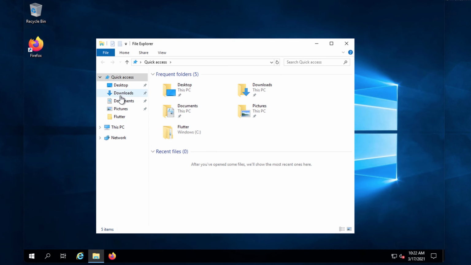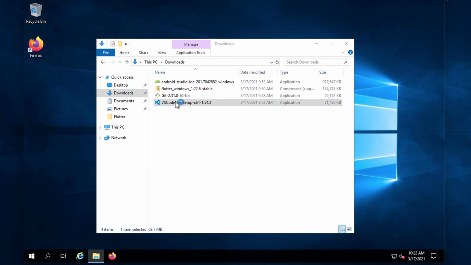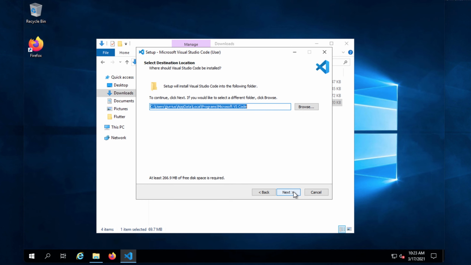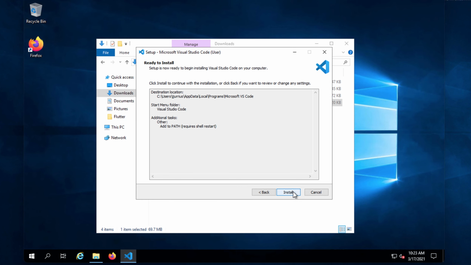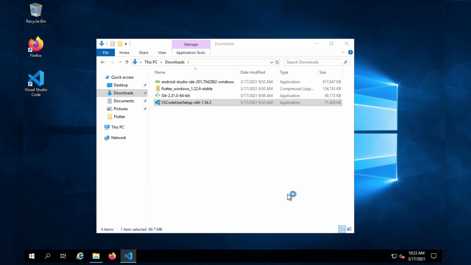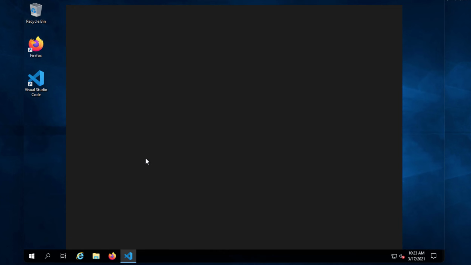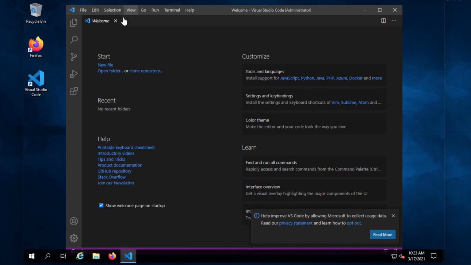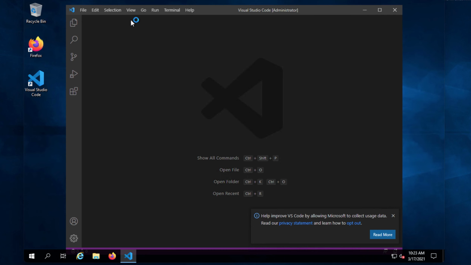So let's go to our downloads folder again, and let's run Visual Studio Code. Right, so I'm going to say accept the agreement, say next, and next. Let's create a desktop icon also, and say next and install. Right, then we can finish, and we can launch Visual Studio Code there, which will pop up this window, and we can start by just closing down that welcome screen.